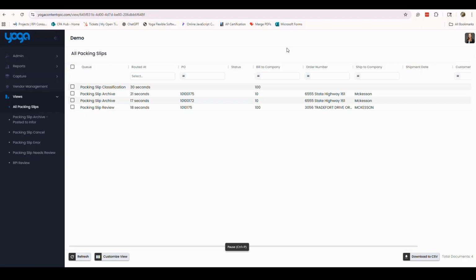The PO can be written on the packing slip itself, or it can be stated with different labels on the receipt, depending how the vendor may display them on the receipts themselves. Yoga can add those different labels to check for that instruction.